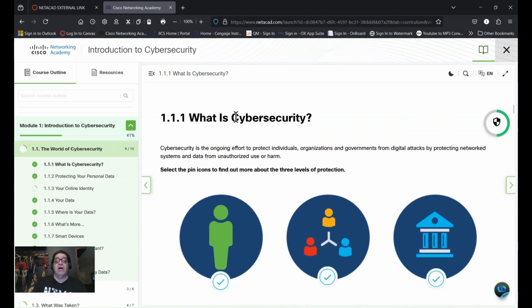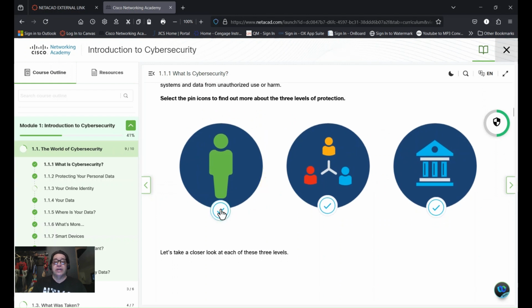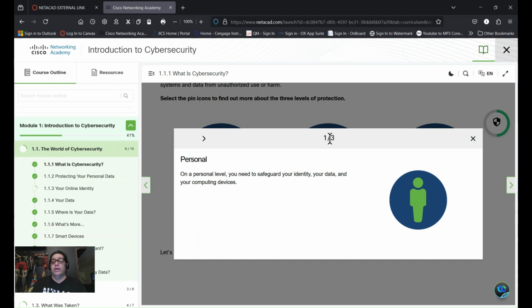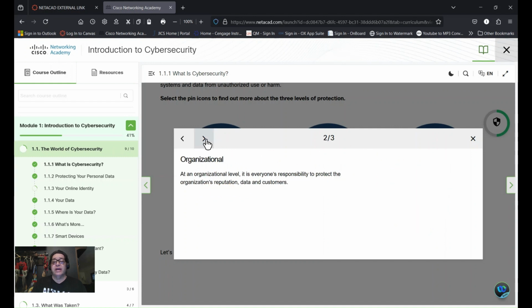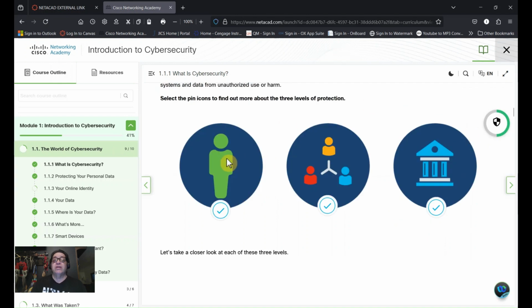1.1.1 talks about what is cybersecurity, introduces it briefly, one selection, and I'm just sharing these with you because I want to explain to the students as well that these are pin icons. You can click on them, and basically it'll say 1, 2, 3 pin icons. It talks about personal. You need to safeguard identity, data, and your computer devices. You hit the arrow key, go to the 2, organizational. It is everybody's responsibility to protect the organization's reputation, data, and customers and government. So that's your pin icon.